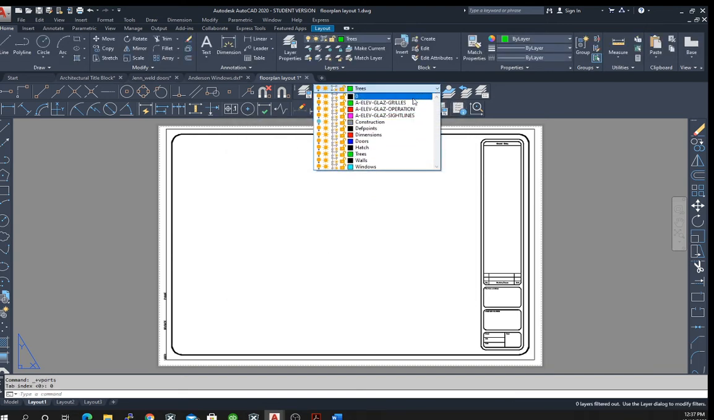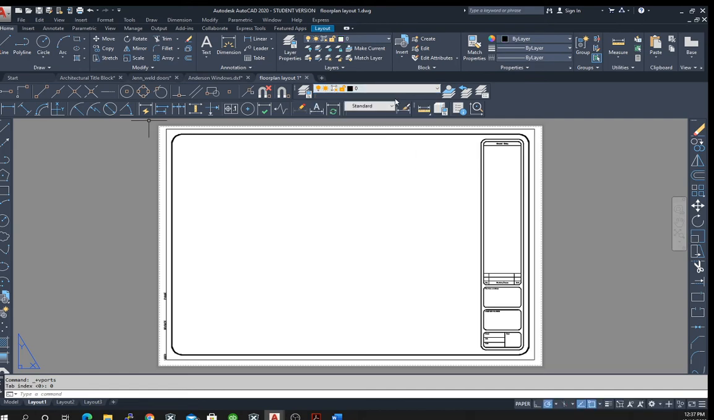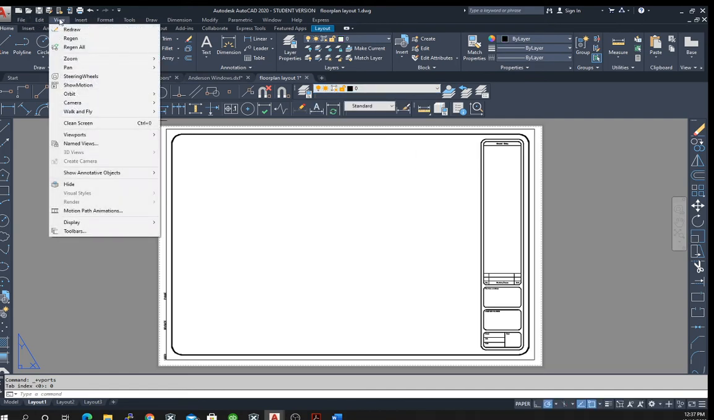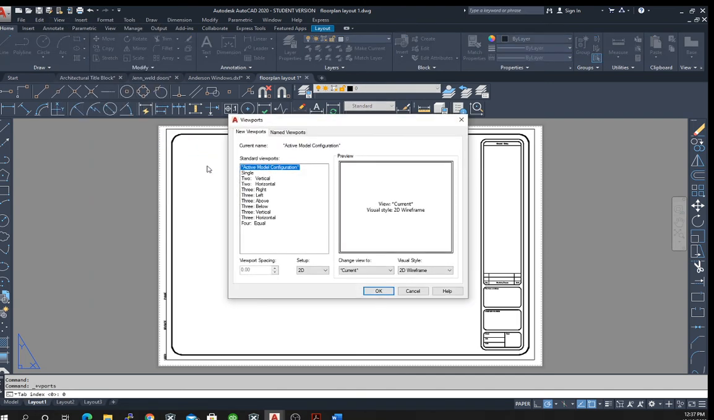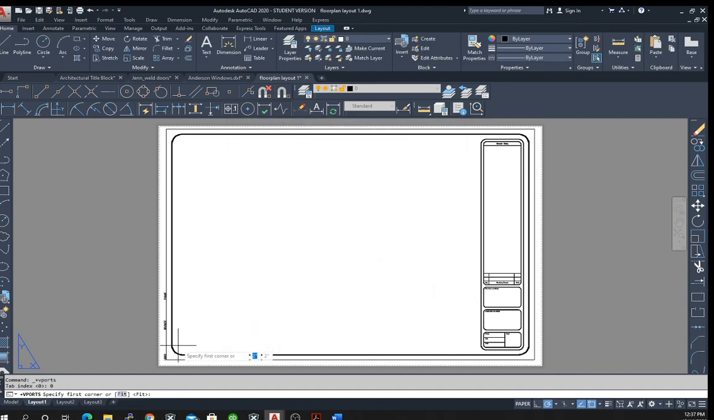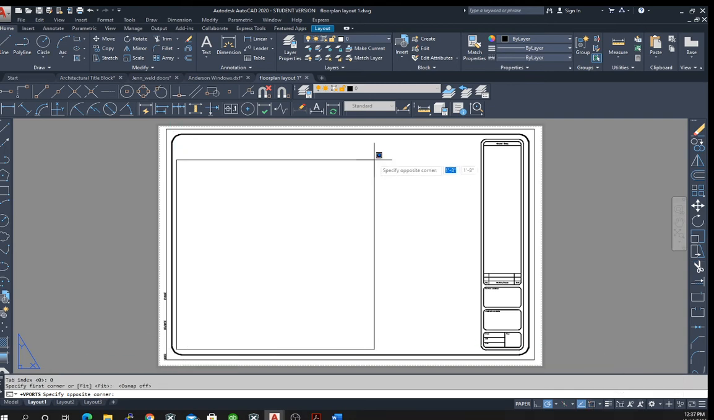if we don't have a viewport layer, you can use layer 0, that's perfectly fine. You don't have to add a viewport layer. Viewport, New Viewport, Single, okay. You really want to turn off snap to reference points so you can draw this in yourself.